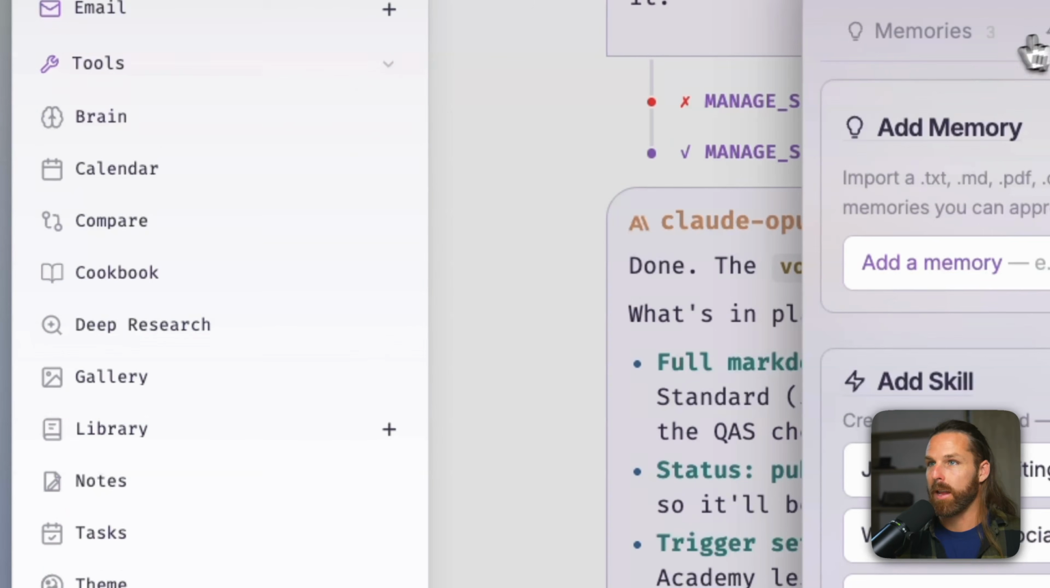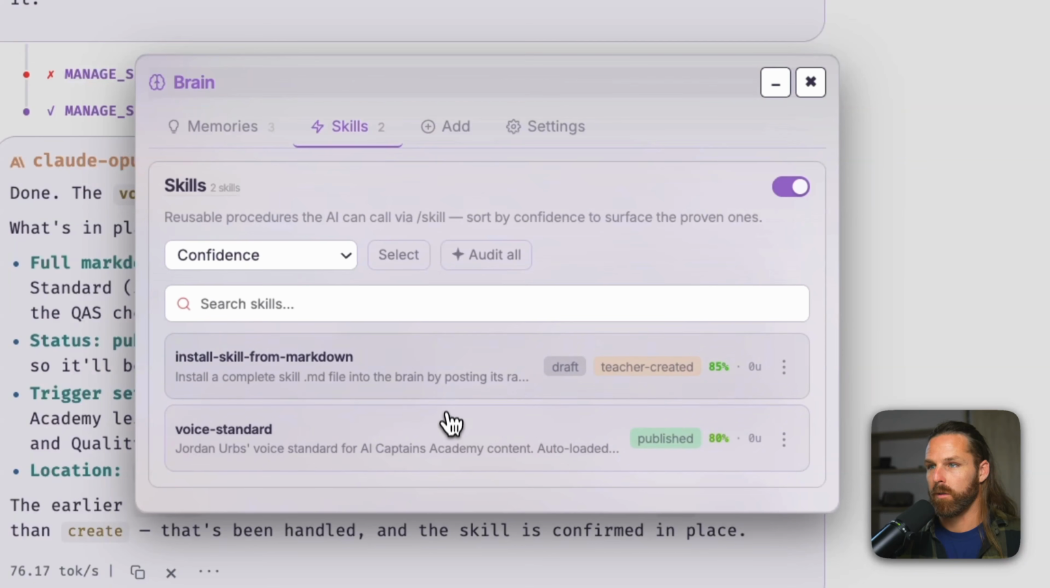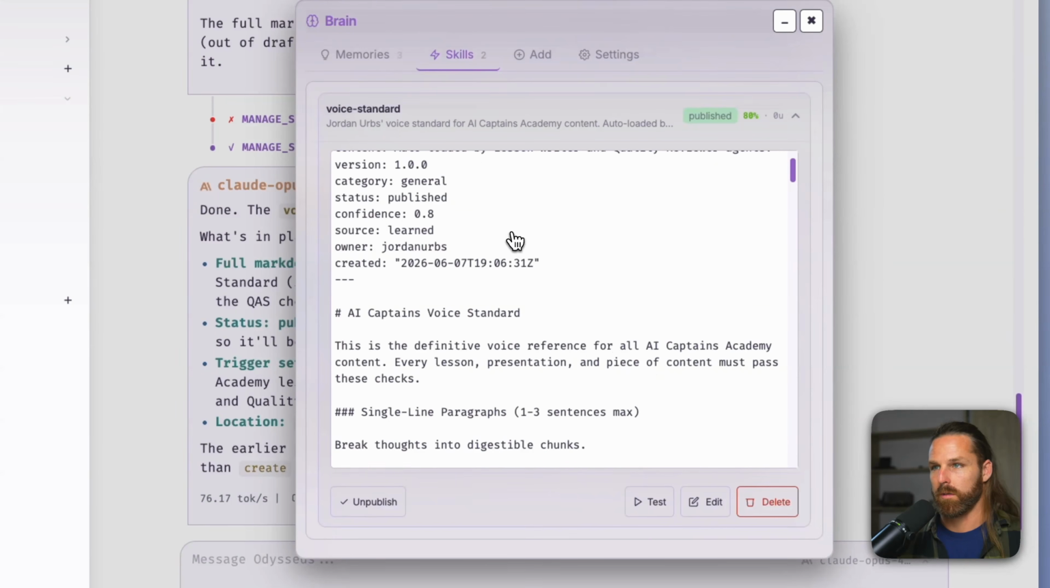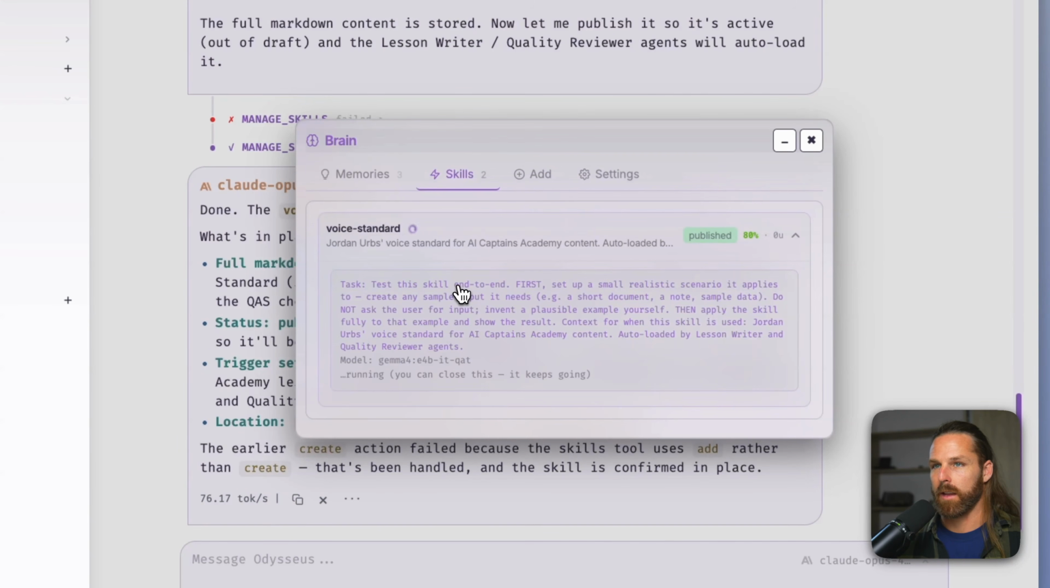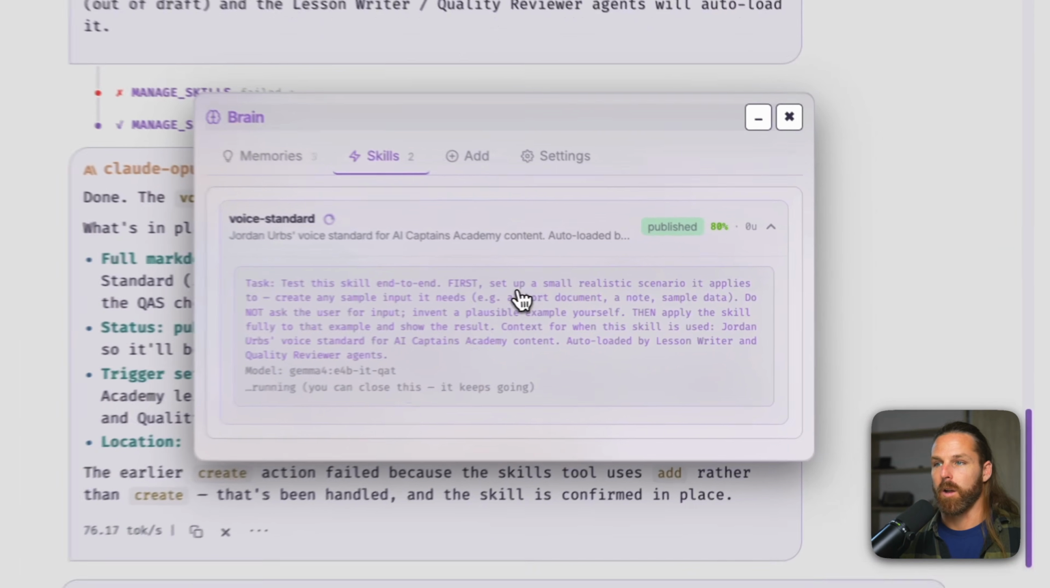So here in the brain now, skills. 2 skills. It even made a skill. Teacher created. Let's get into that in just a second. But here it is, the voice standard for Jordan Herbs. There's the skill. Test. And it's testing it out. It's got an 80% confidence rate. A skill is a workflow, basically. So your AI agent knows when it's time to make a social media post, follow this workflow. All right, so I can close this.